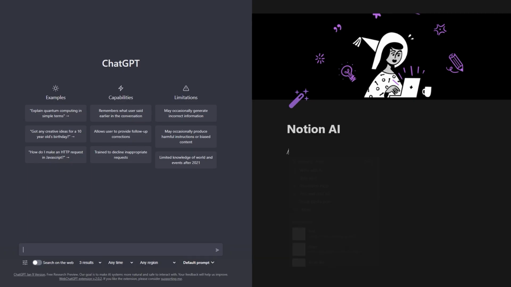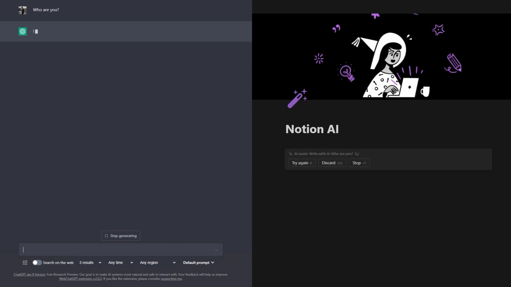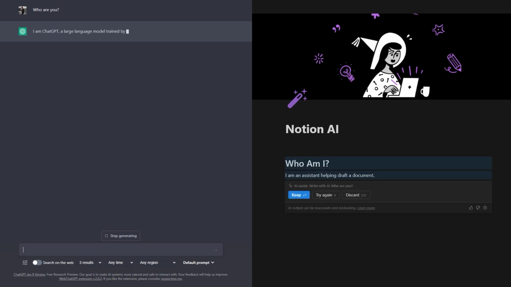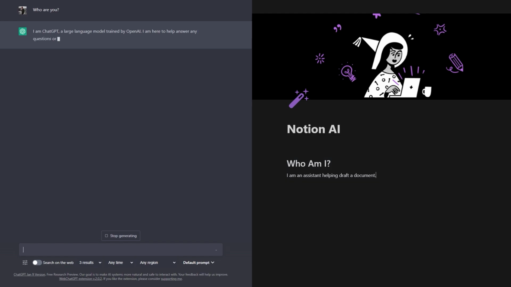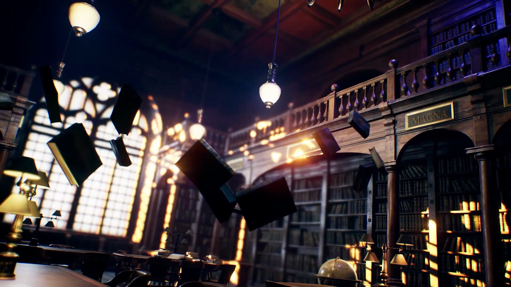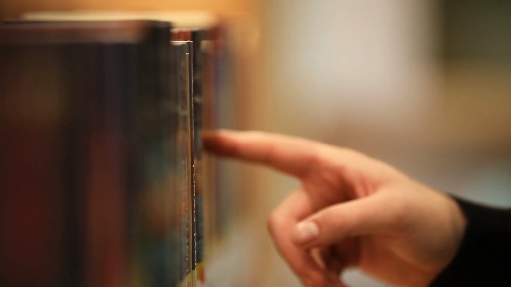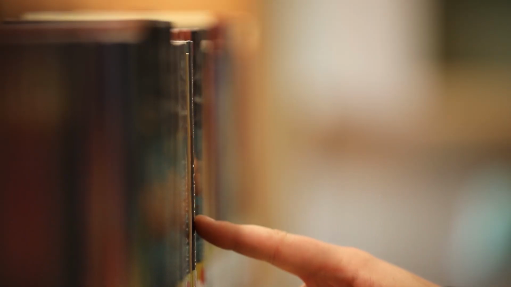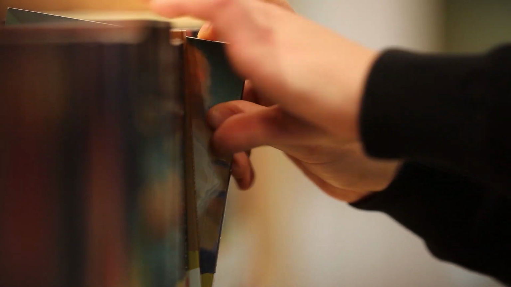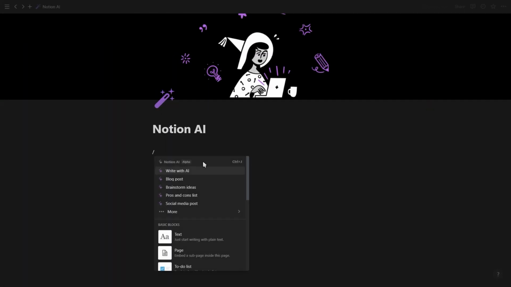Now, I know some of you might be thinking, but wait, isn't Notion AI just like ChatGPT? Aren't they the same thing? Well, think of it this way. ChatGPT is like a library with endless bookshelves of information, while Notion AI is like a librarian who knows exactly where all the books are and can recommend you the best ones. So let's take a look at what our personal librarian can do.